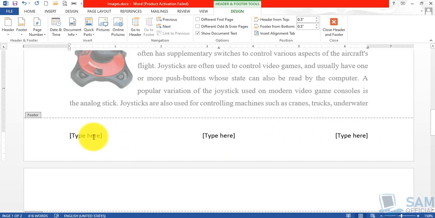Now, the next thing is how can we type, or what are these 3 things? These 3 are placeholders. And in order to replace them with anything of your choice, you just need to click over the placeholder and make sure that everything is selected. So viewers, this was method number 1.